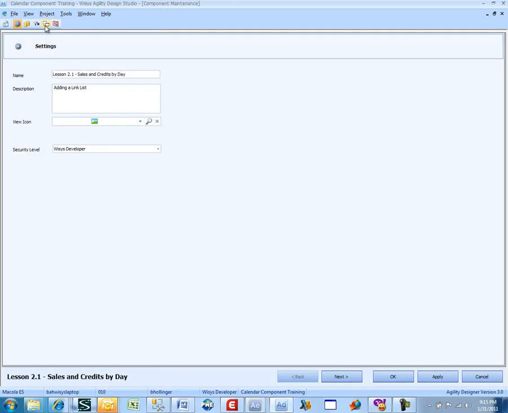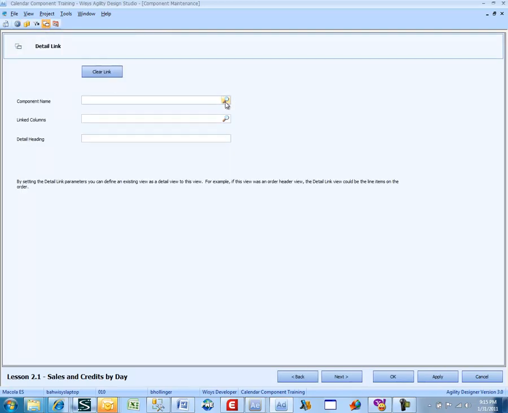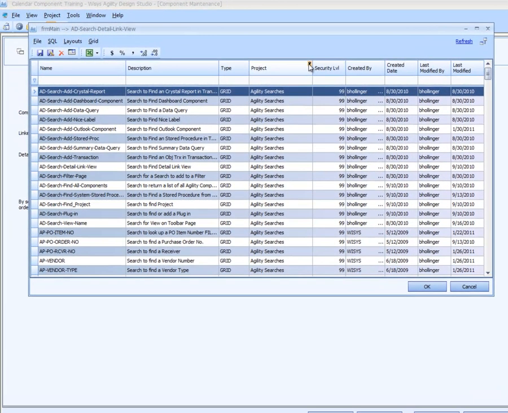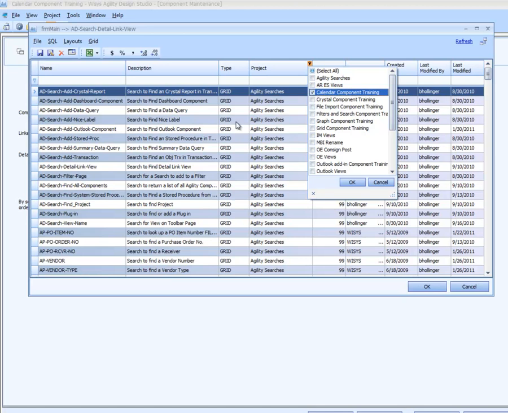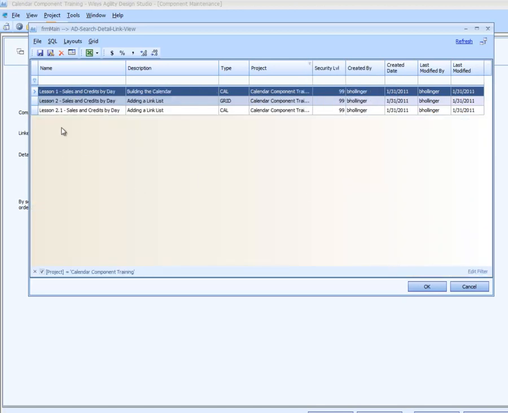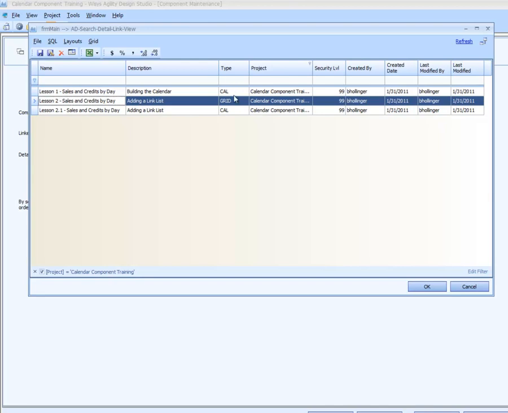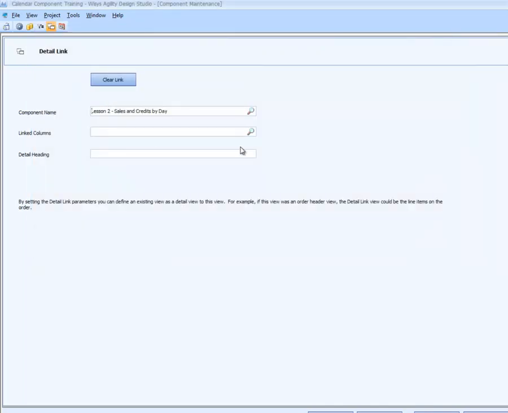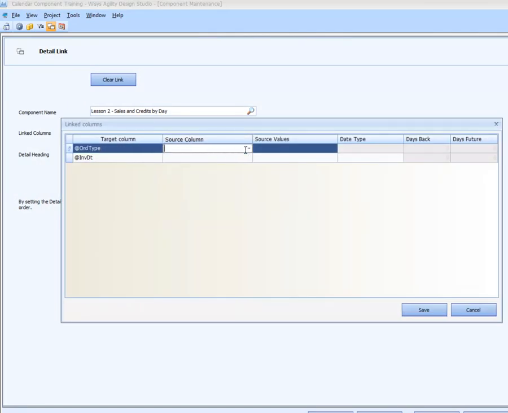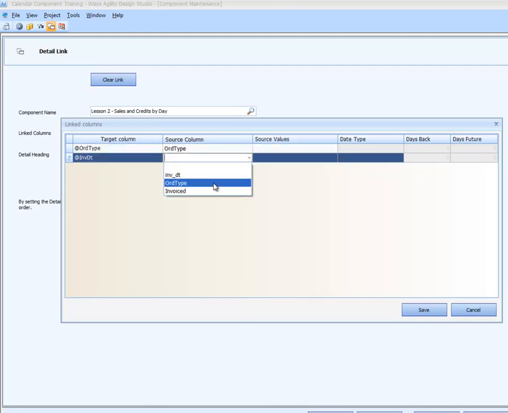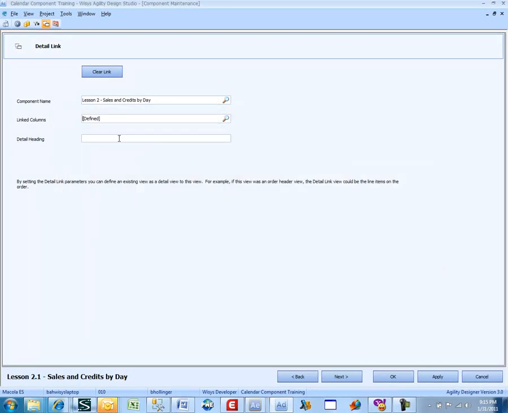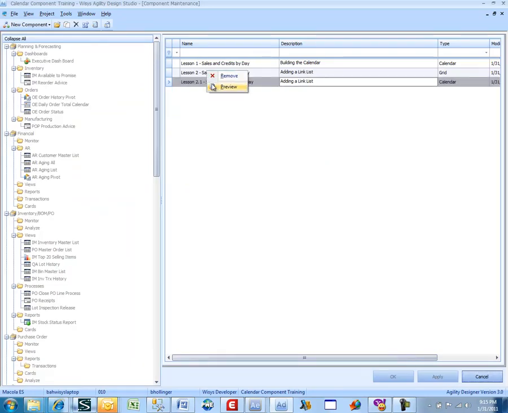And all I'm going to change is I'm going to go to the linked list, look up the component name that we just created from Calendar Component Training. This was lesson 2, which was the grid, the linked list. And we have an org type, which is the org type we just created, and the invoice date. And we'll link them. And we'll just call this details. And we're done. So now we'll run this.